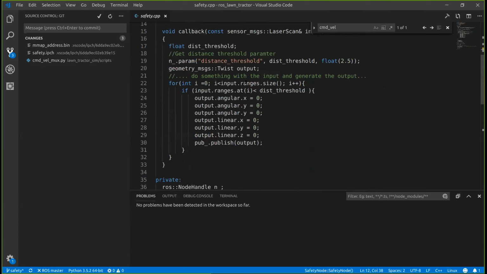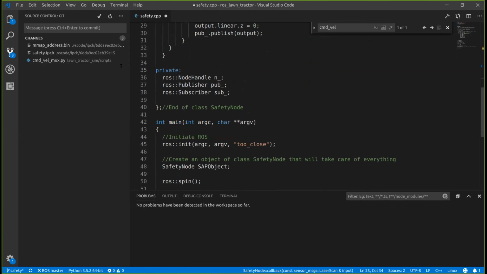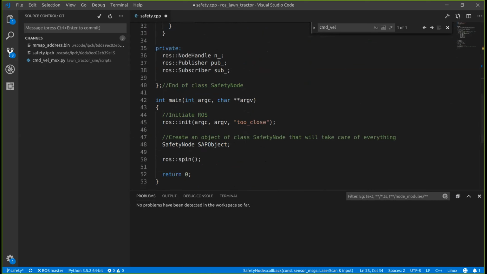So it's a simple reader. It reads on /scan, and then there's a parameter we can change. The default is 2.5 meters. And we're just publishing. Stop share. So what I did was I made these changes, and then I have a terminal going on here.